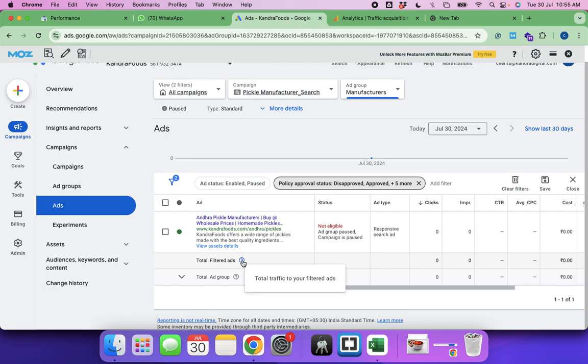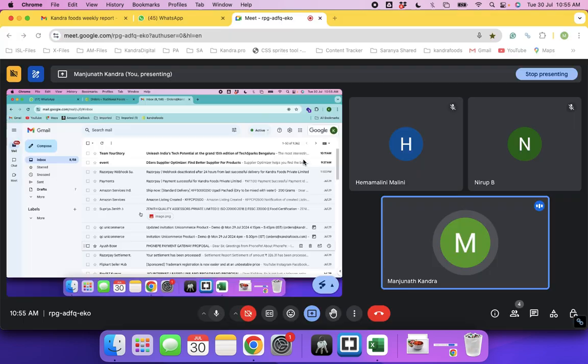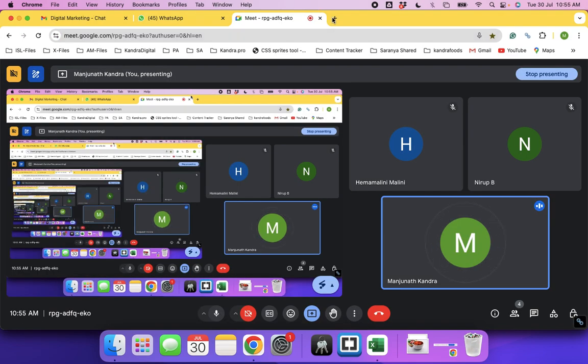See, keywords are at the ad group level. Ad group holds keywords, and for these keywords it shows ad copies. So keywords belong to ad group, and ad copy also belongs to ad group. The name itself indicates ad group. It's a grouping for different sets of ads, and every ad group can have multiple ads. So I'll show it to you.